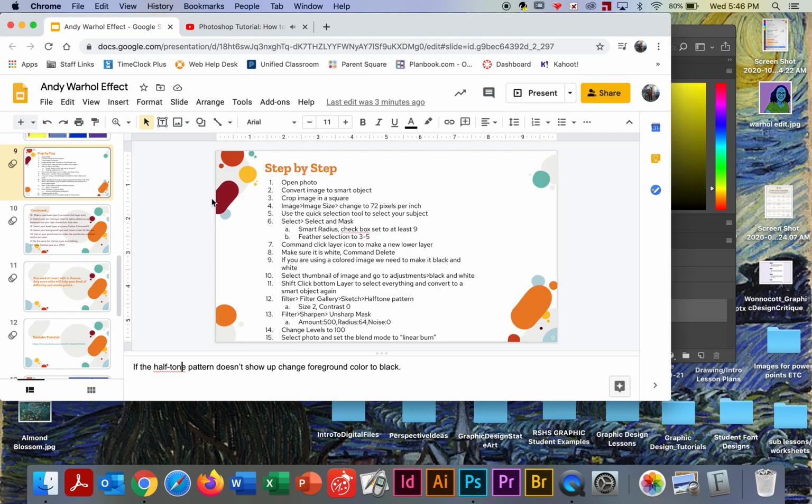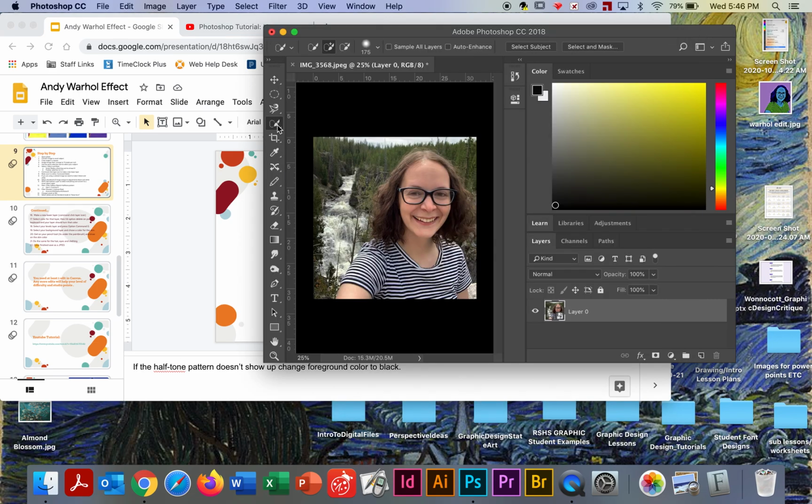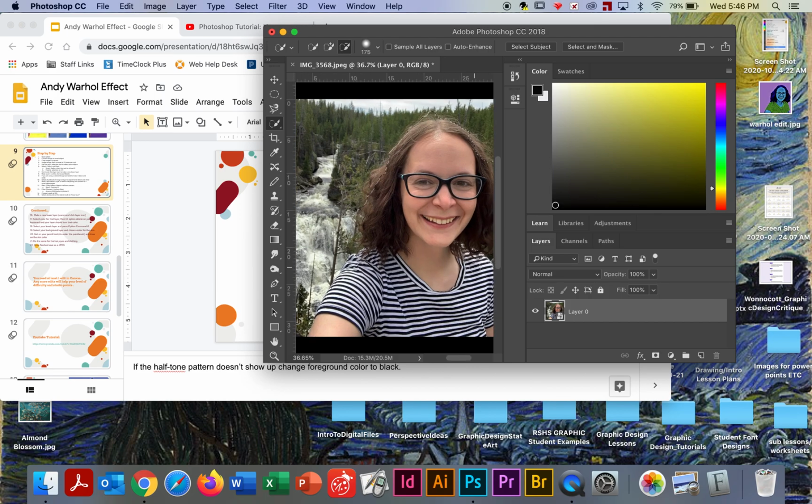The next step for me is going to be to select and mask. So I am going to use the quick selection tool. I'm going to select around myself and then I'm going to mask that selection and feather it. So I'm going to hop on this quick selection, make sure I'm on my plus sign, and I'm going to select all around my face and my hair. And then I maybe selected a little bit too much, so I'm going to get on the minus, and subtract a little bit.